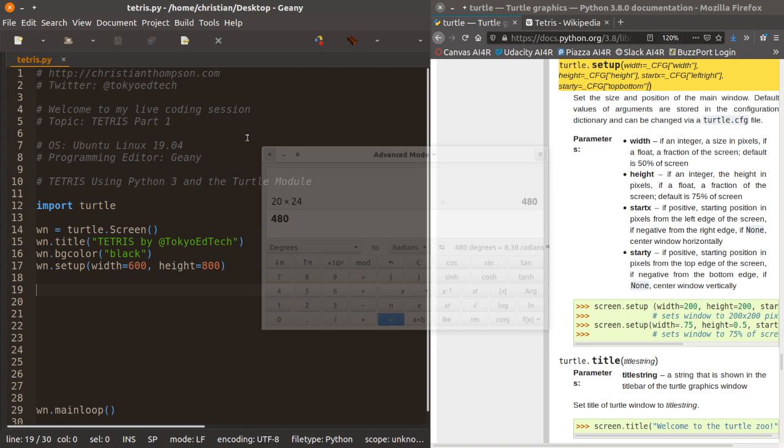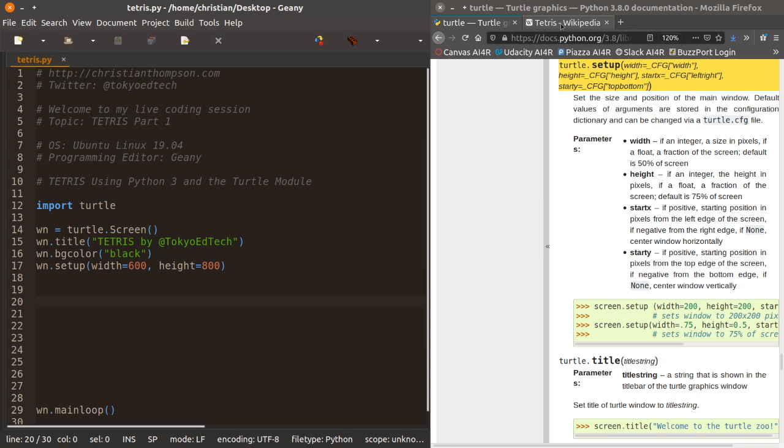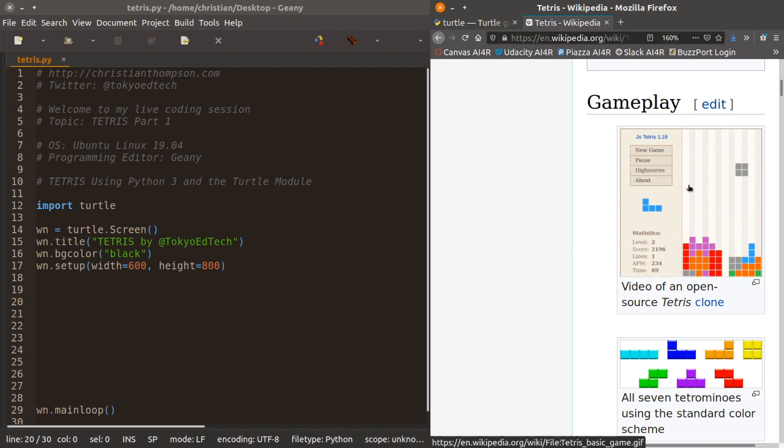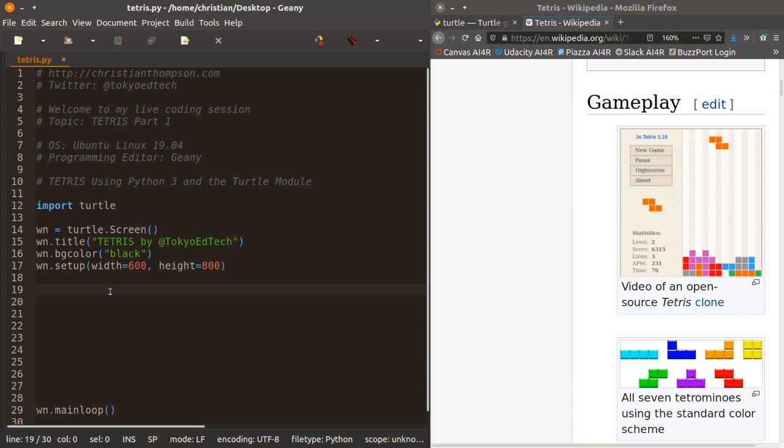Okay, so the first thing when I think about Tetris is that we've got some columns and some rows. So I'm going to use a list to store that information. I'm going to make a new list and call it grid equals. And now watch what I do here.